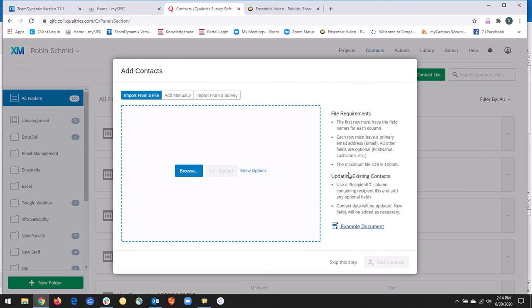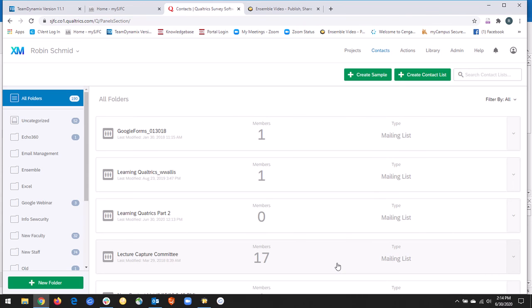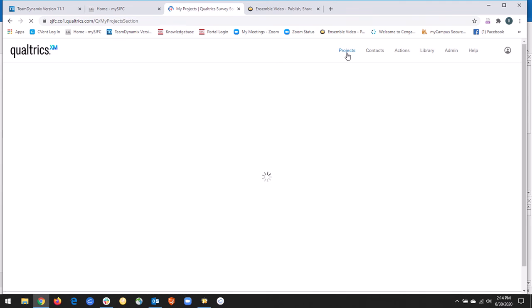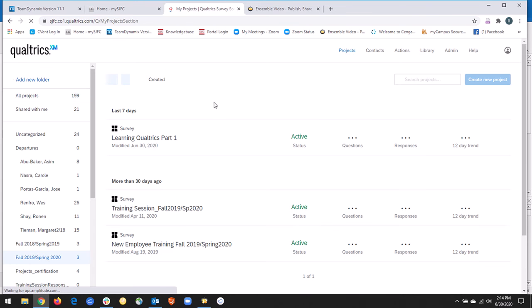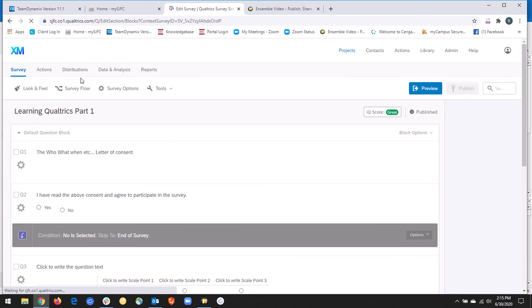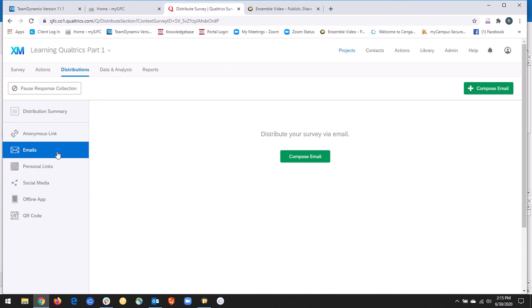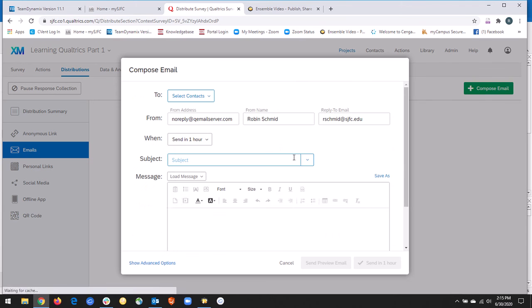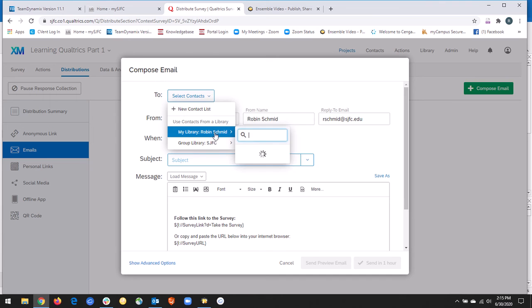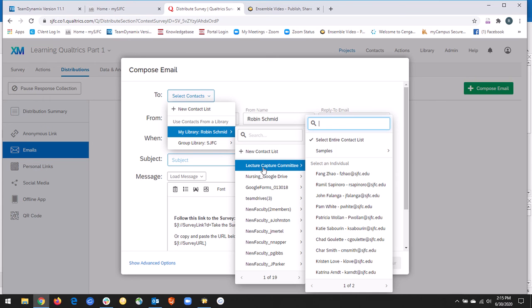Once that list has been created, and I'm going to skip this process through, once the list has been created, you can then go back to the distributions tab. So I clicked on projects, go back into my survey and click on distributions, and now I have a list that I can use. So when I click on compose email, I'll just select a list from my library because I have many.